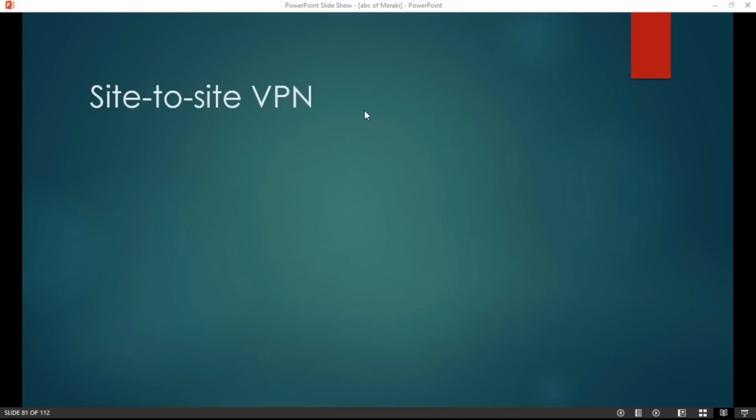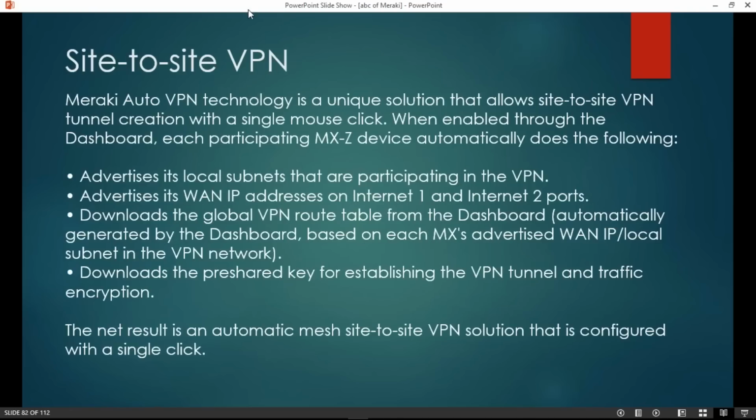So once you are creating the site-to-site VPN, what the Meraki devices will do is advertise their local subnet. That's the first thing. Second thing, advertise their WAN IP address on whatever internet ports we have. It will download the global VPN route. It will download the pre-shared key for VPN negotiation. So all these 4 steps they are doing once we click and enable the VPN.